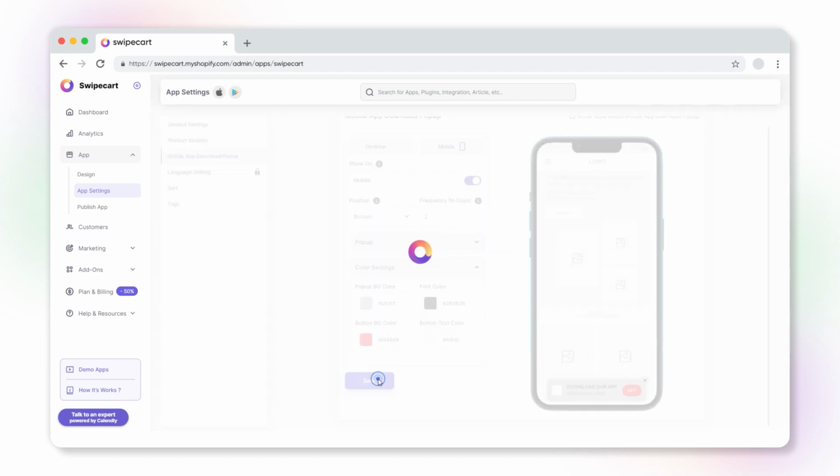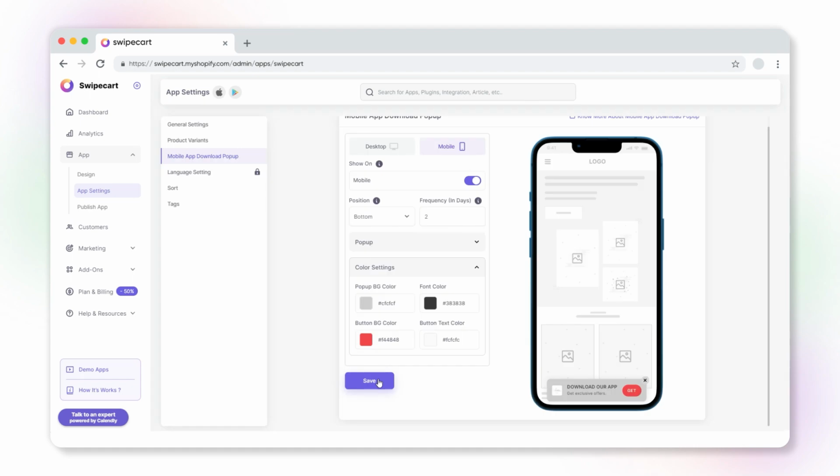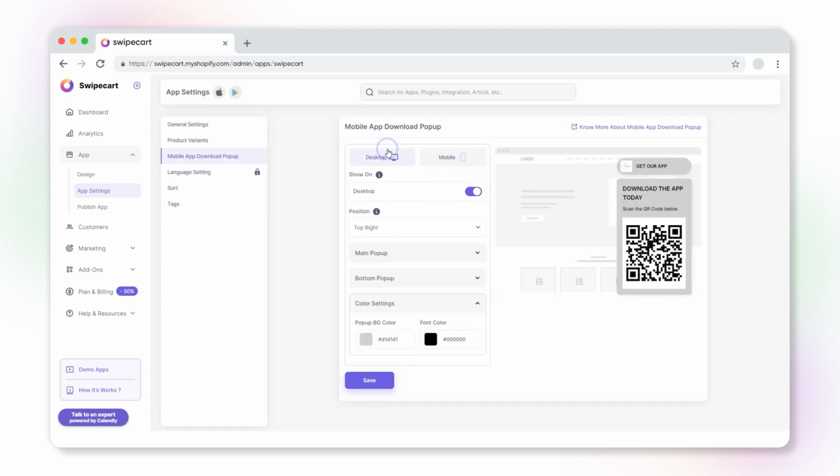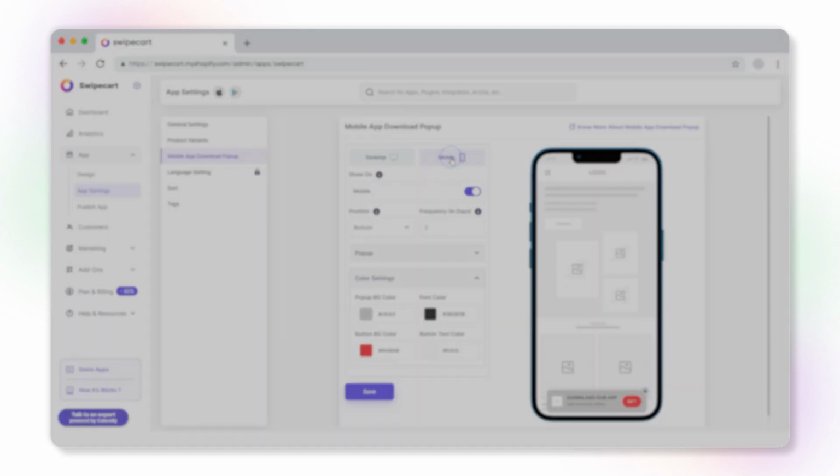Save the changes. You can now see the updated mobile app download pop-up in your web browsers and mobile browsers.